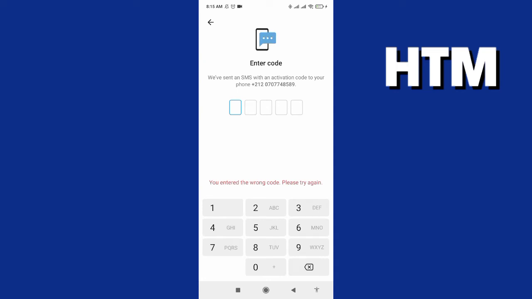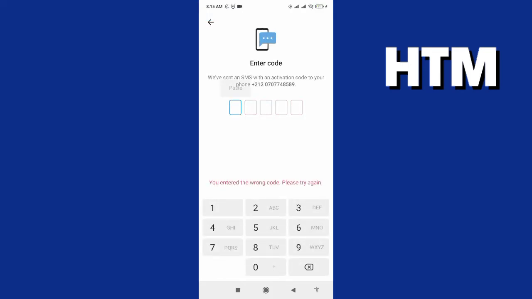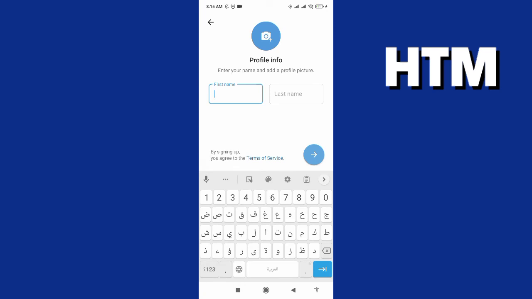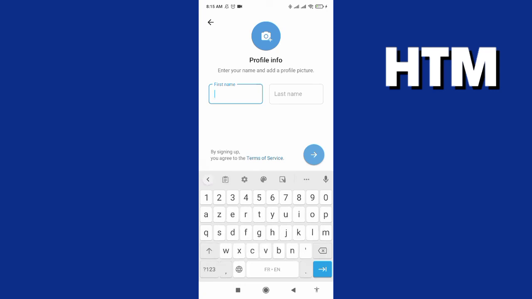Now we wait and we go to messages and we find our code. We go to Telegram and we paste our code. We can choose our name. I will choose any name.